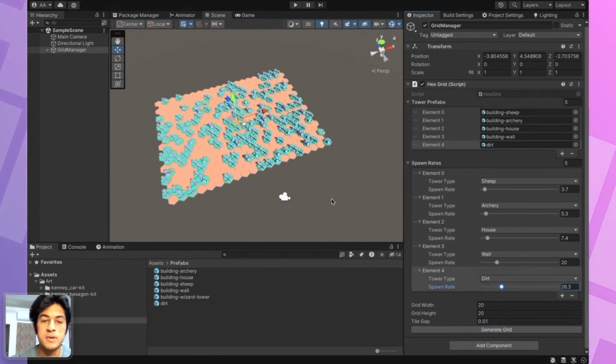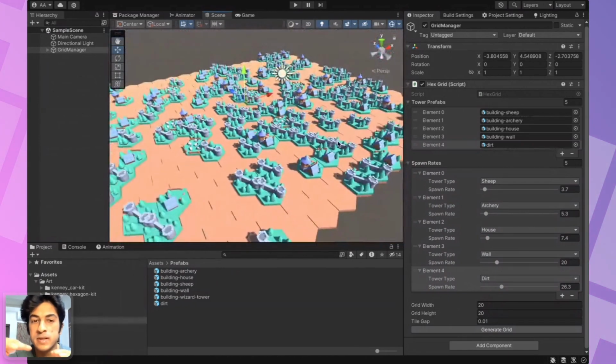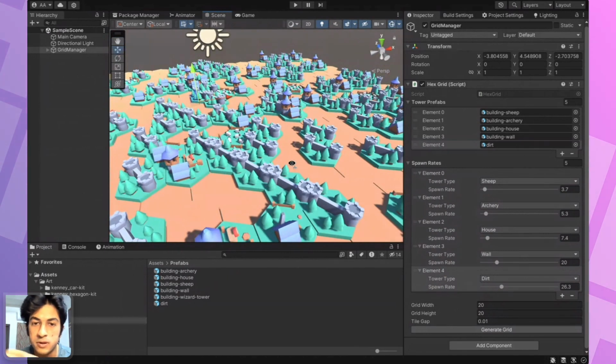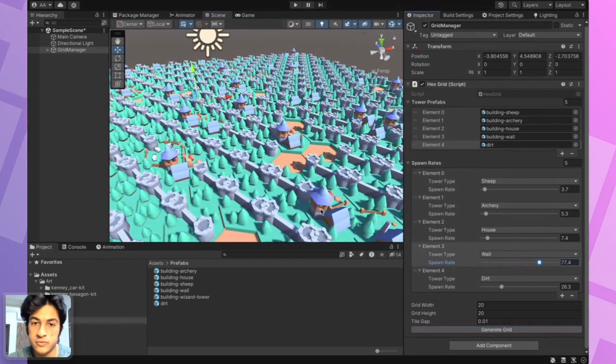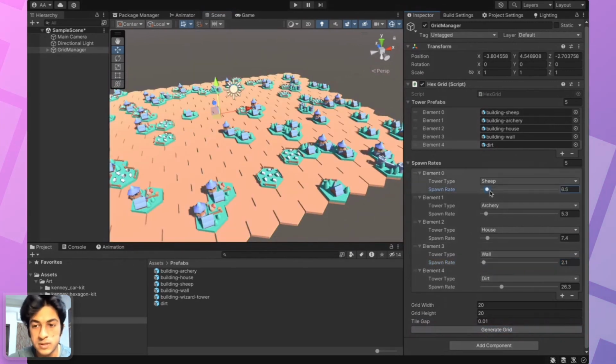So generate grid. Okay. So now instead of placing all of these manually, we have spawned them through the script, and we can control these values. If you want a lot of walls, we can just create a lot of walls. If you want fewer walls, we can create fewer walls. If you want a lot of sheep, maybe the villagers like a lot of sheep, and there are a lot of archers to defend the kingdom, we can have that easily.